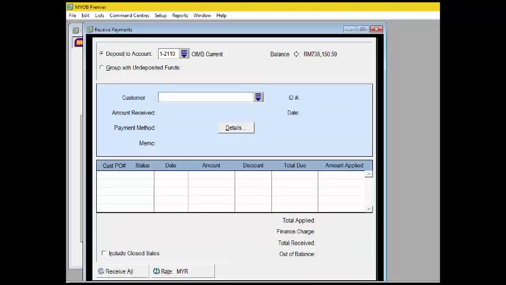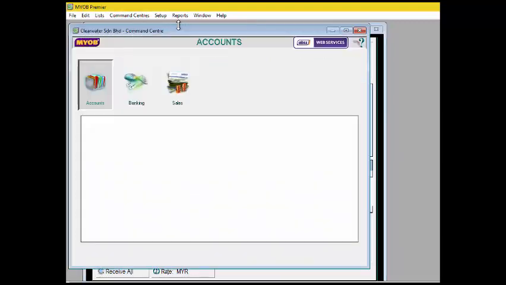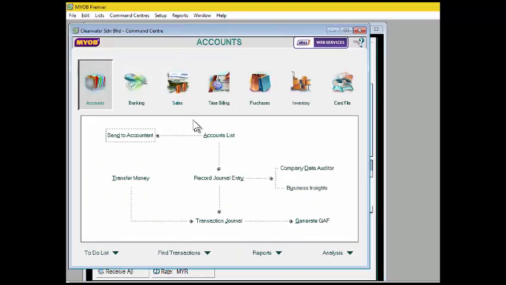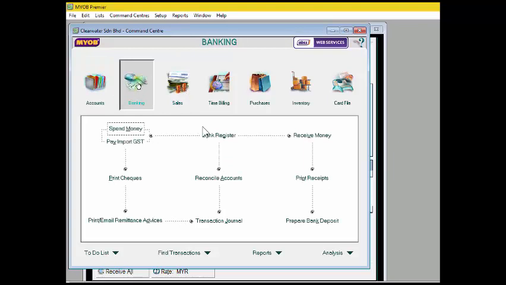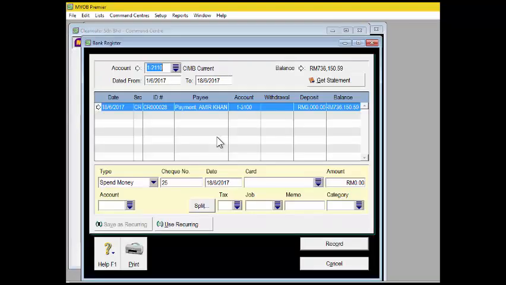So if you need to check back to this transaction, just go back to the control center. Because you have received money, it's a banking module. Go to the banking module, click the bank register, and you can see that American's payment of 3,000 has now been recorded, and your bank balance has been adjusted accordingly.